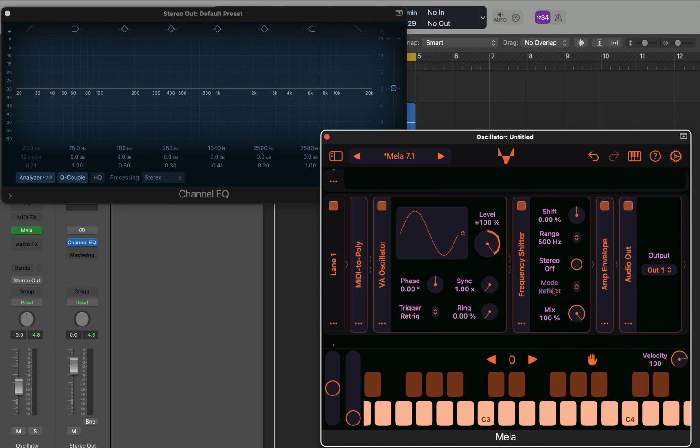But with reflect, what will happen now is that if I shift it down and it goes down below 0, the negative frequency ends up coming into positive. In other words, the partial ends up reflecting back. As you saw, our sinusoid was reflected back.